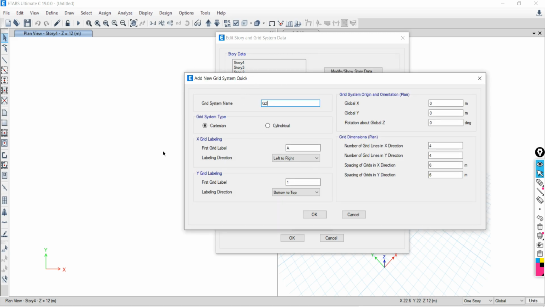So yeah, it is the G2. Now, what option are you getting? Either you can proceed for the Cartesian one, or you can proceed for the cylindrical one. You know very well we have to go for the cylindrical, so check this cylindrical option. Very simple.